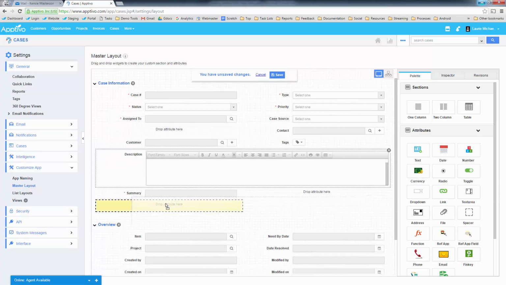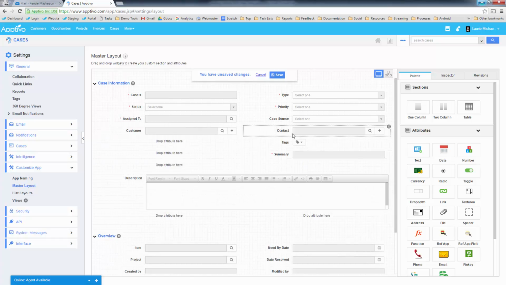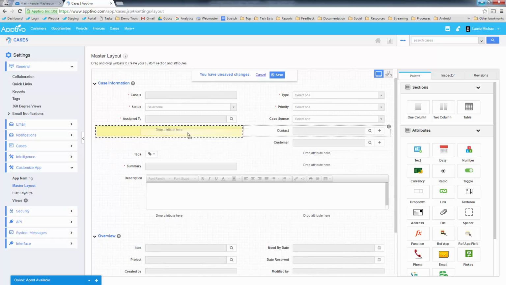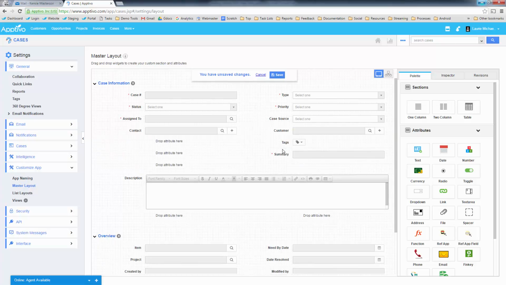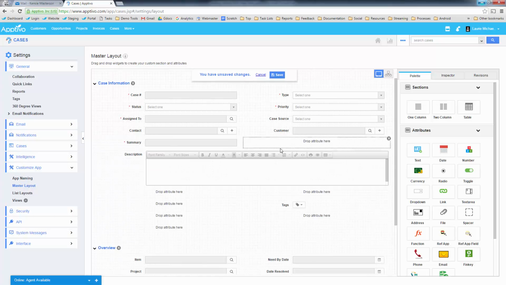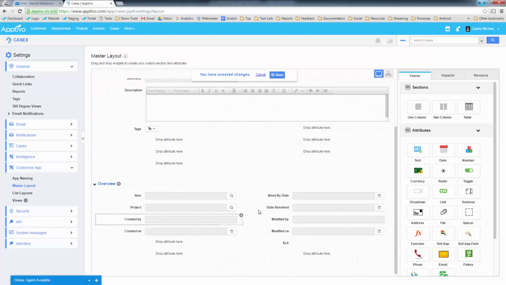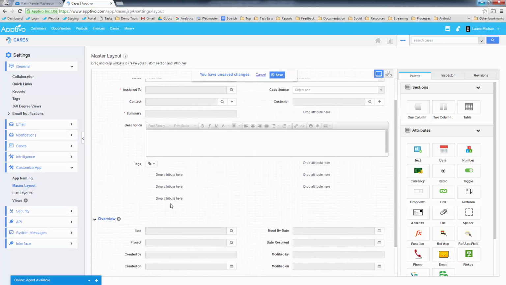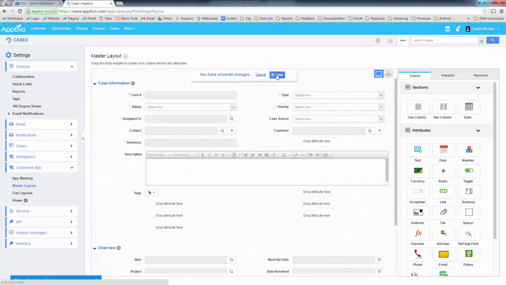Maybe we put customer here, or we could say we want to fill the contact first, because then it would auto-populate the customer. We can do little tricks like that to reduce the amount of time it takes our support reps to fill in a form. Okay, so I get everything looking how I want. I could delete this stuff if I wanted to, and then I go ahead and save it.